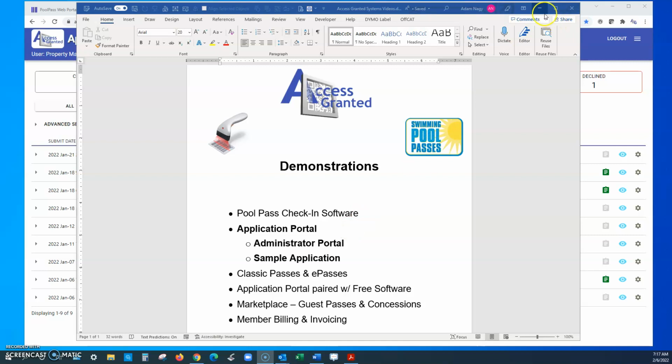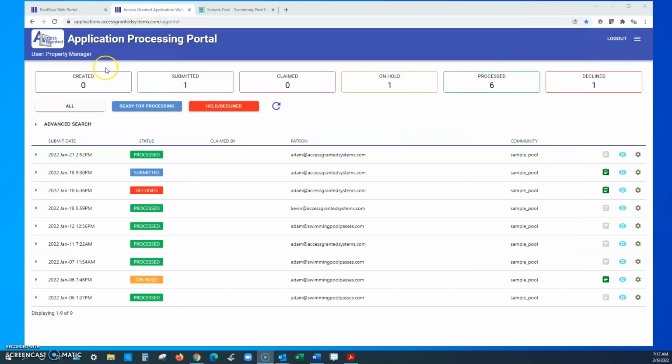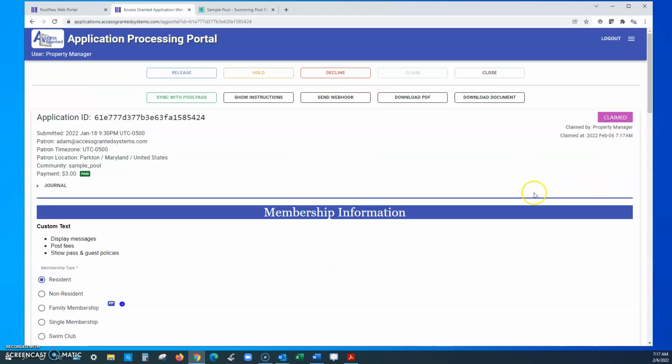Okay, so let's get into it. This is from the administrator point of view. The administrator will log on to the application portal and take a look at the applications that have been submitted. The first thing I'm going to show you is how to process a new membership. We're going to take this submitted pull application and click the green icon to start the process.